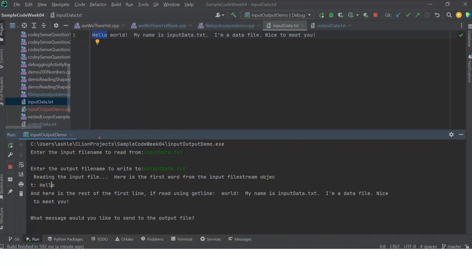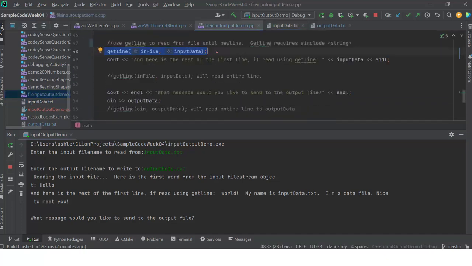If I want to read the rest of the line and read this entire line, then I need to use getline, remember? And you'll see if I use the getline function, then I see the rest of my message. Hello world, my name is input data. I'm a data file. Nice to meet you.